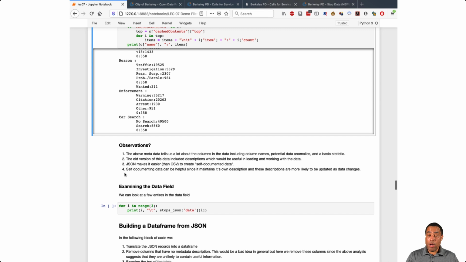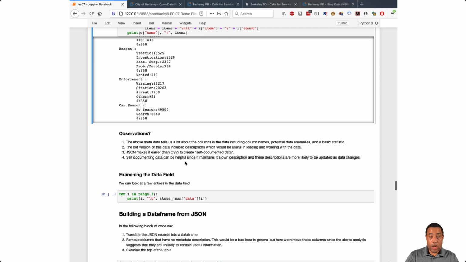Okay, so some observations. Well, the above metadata tells us a lot about the columns in the data. We get the column names, which is great. We get some potential data anomalies. So without actually having to look at the data, we already can see that there may be some things that we're going to have to clean in our data set. And we get a basic statistic of frequency, top frequency. Now, the old version of this data included descriptions, which would have been very helpful for understanding what the various columns mean and working with the data. We don't get that in this newer version of the data set, and so we may have to guess what some of the semantics are.